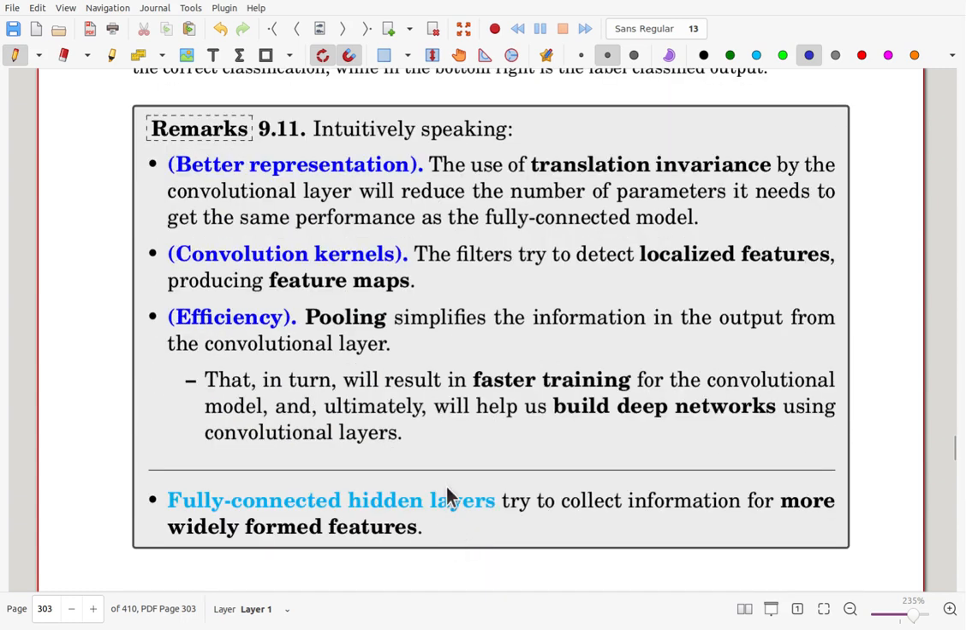Now here we summarize the CNN. Intuitively speaking, it has better representation. The use of translation invariance through the convolution layer will reduce the number of parameters it needs to get the same performance as the fully connected model. So it is because of the convolution layer that we can get better representation, and even with a smaller number of parameters, we can get really good performance.